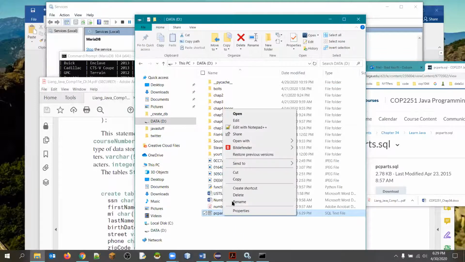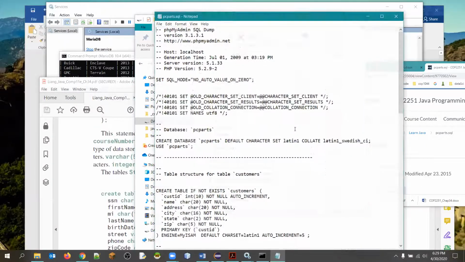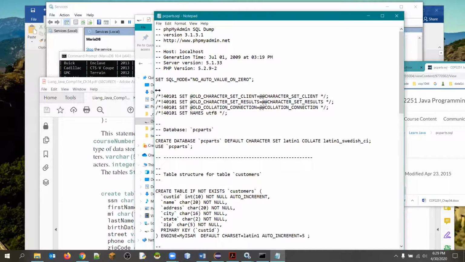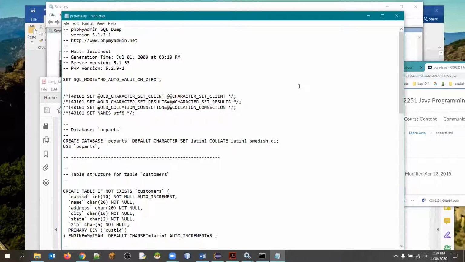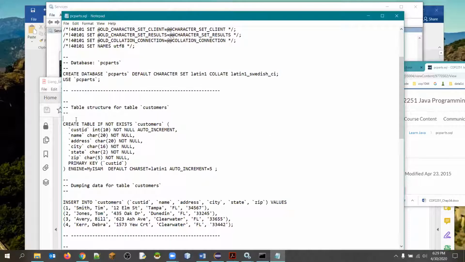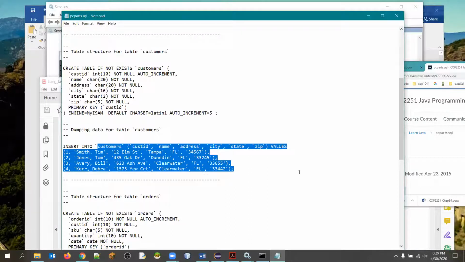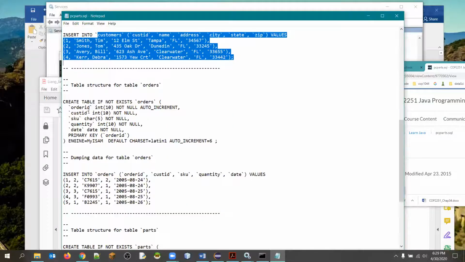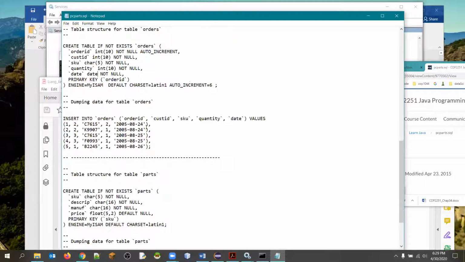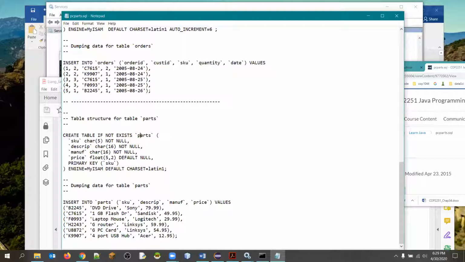The reason I'm doing that is I just wanted to open it up with Notepad to show you what's in there. What you'll see in here are all the commands that are necessary to recreate the database from scratch. See right here, create database. And then here's where we're creating the tables. Here's where we're inserting the records into the table. Creating another table here and inserting more records. This is the orders table. And then finally the parts table, and we insert the records into it.